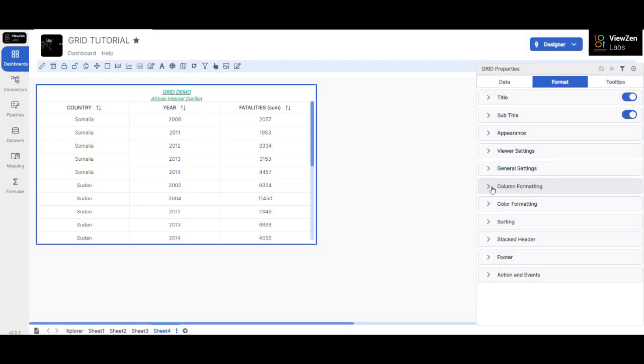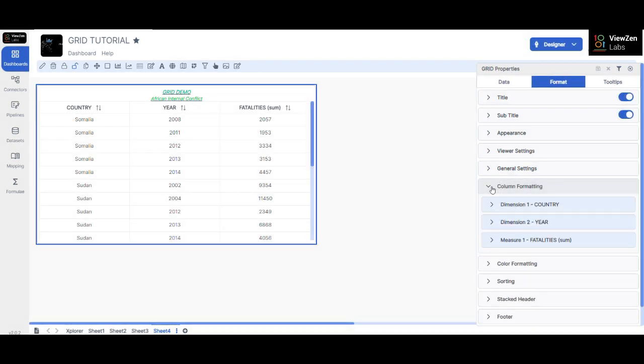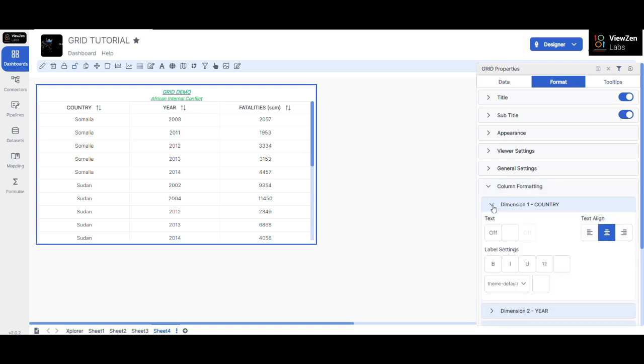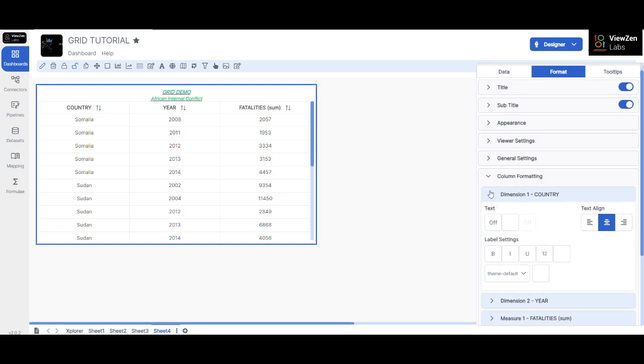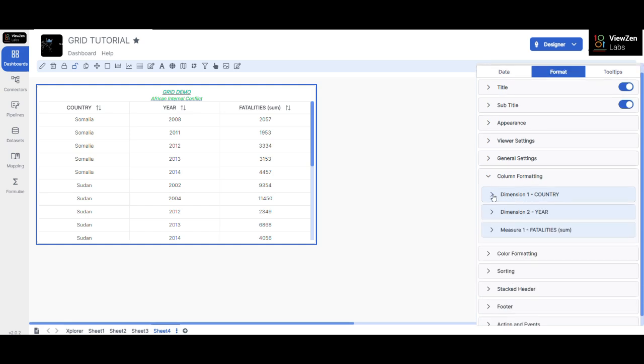Column formatting helps us to format each column based on our customization. The column formatting options allow us to change the font style, font color, font size, and background color for the selected columns. The column formatting property in ViewZen Analytics is designed in such a way that the formatting options for each dimension and measure are compartmentalized by their respective data field names, suffixed with dimension or measure labels with serial numbers. For example, dimension 1 country, dimension 2 year, measure 1 fatalities, and so on.